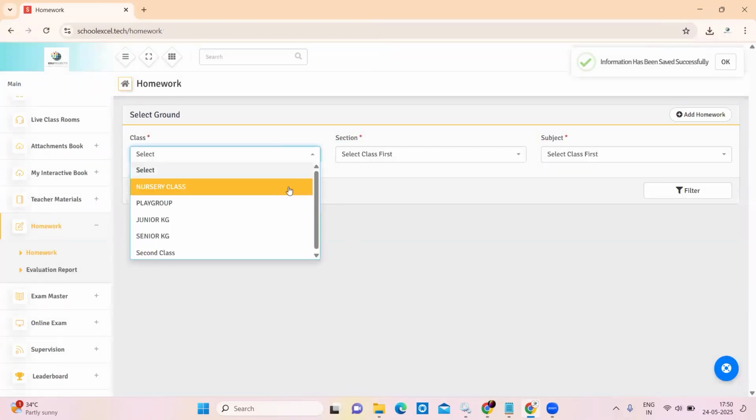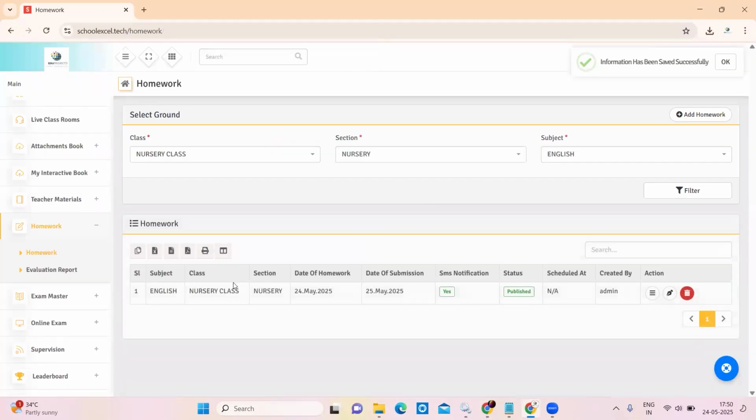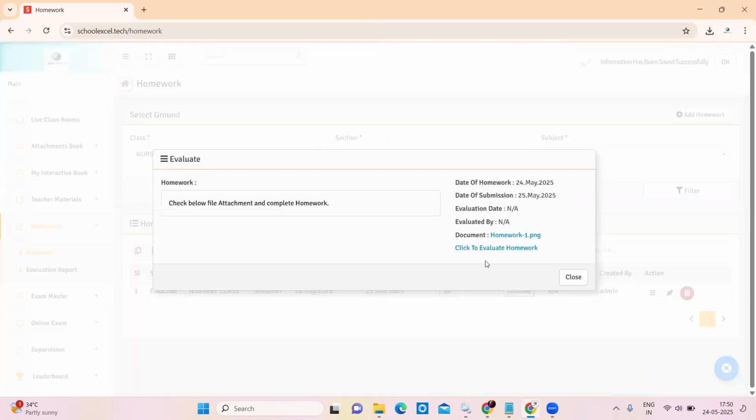To check scheduled homework, choose Class, choose Section. Choose Subject. Click on Filter button. Step 4. To evaluate homework, click on Evaluate option. Click on Click to evaluate homework option.